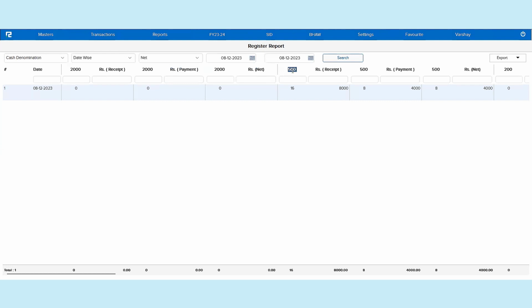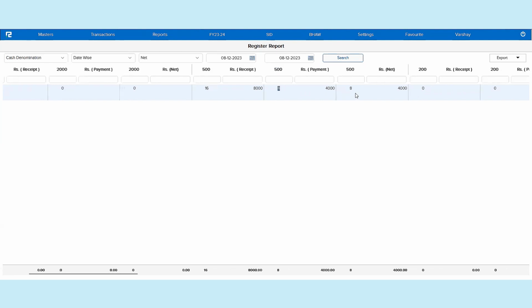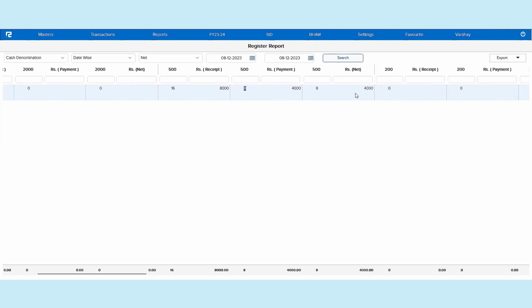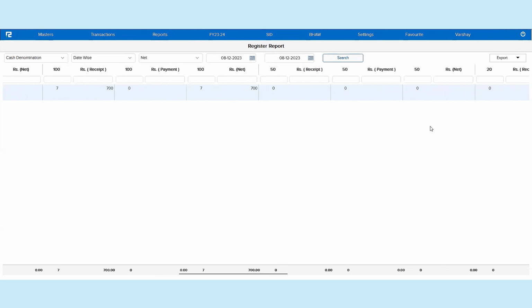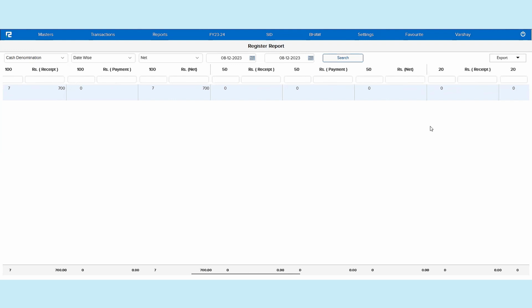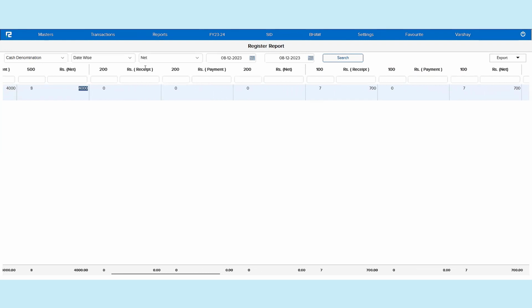So similarly, we updated the receipt of 500 notes at 16. Receipt was 8,000. For the payment, we updated the denomination as 8 and the amount was 4,000, and the net result for 500 denomination notes is 4,000. This way, you will get a proper bifurcation of net payment of your cash denomination updated in your RealBooks. So this was updated date-wise.